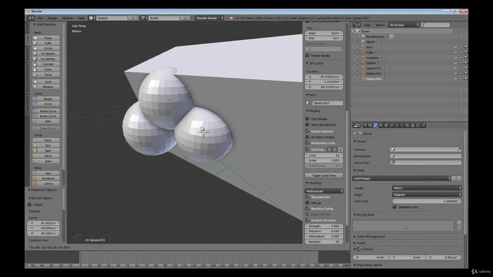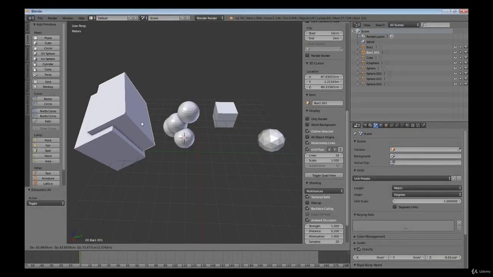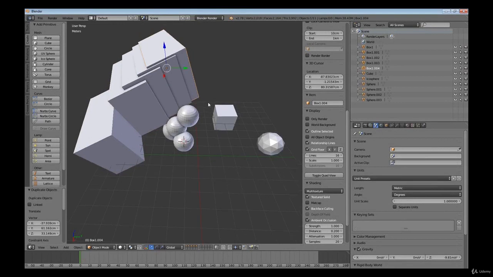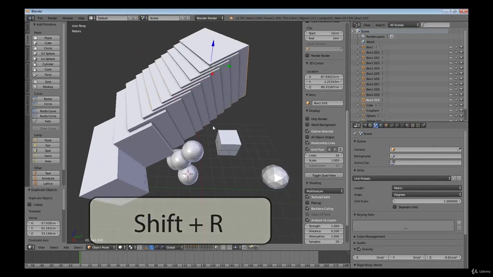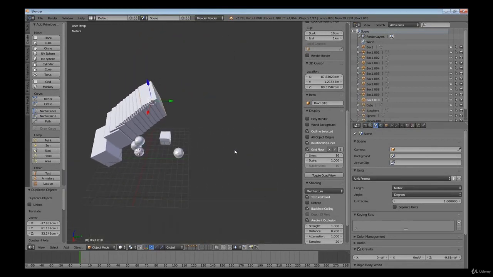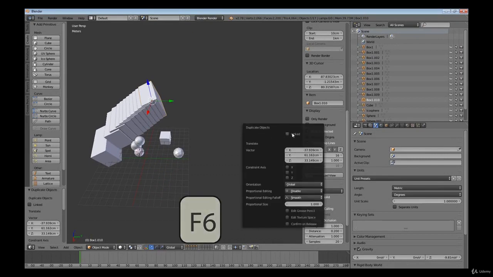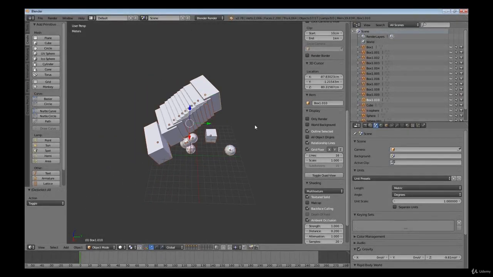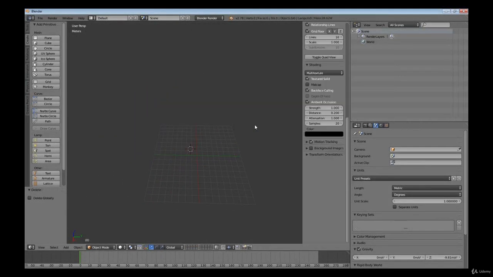You can duplicate an object by pressing Shift-D. By pressing Shift-R, you can repeat previous commands. By pressing F6, you can edit previous commands. You can delete an object by pressing Delete or X.